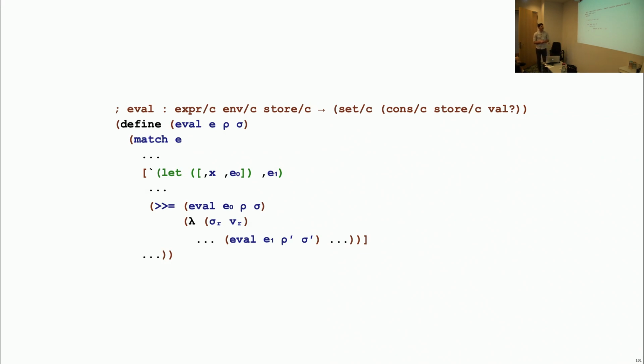You'll evaluate the let-bound expression, and then you'll get the results, and you'll evaluate the body. I'm using this monadic bind to suggest that there's something really interesting going on with the results. It's not the bind of the meta language, you have to do something else. But it's a really great and straightforward way to write abstract interpreters.